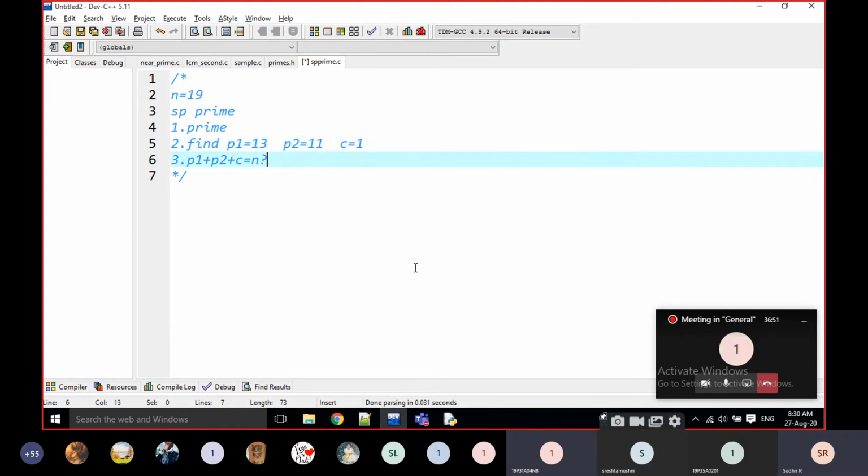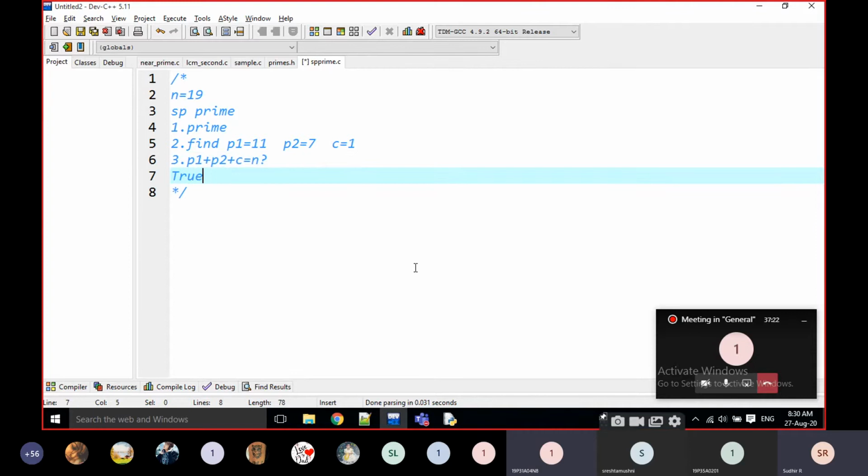I am going to question it again. 24, that is not 19, and we are going back again. We have to sum 11. This is going to be turned as 11. And what is the next previous prime? What is the next previous prime after 11? 7. Then again we are going to check 11 plus 7 plus 1. 19. What is that? Yes, it is 19. Then we have to print it as an SP prime. Okay, then it is SP prime.